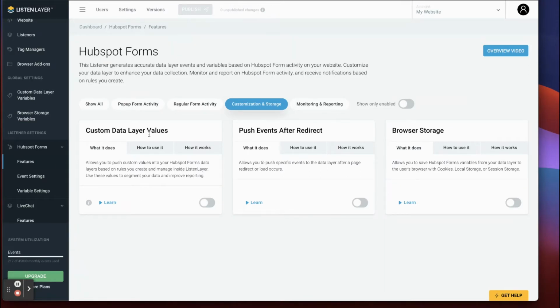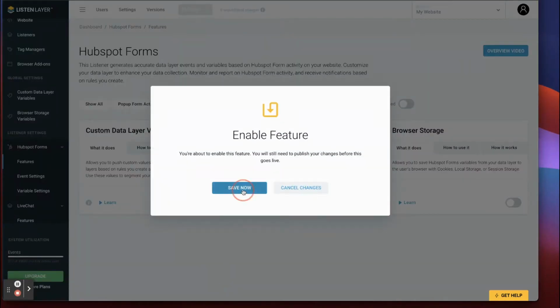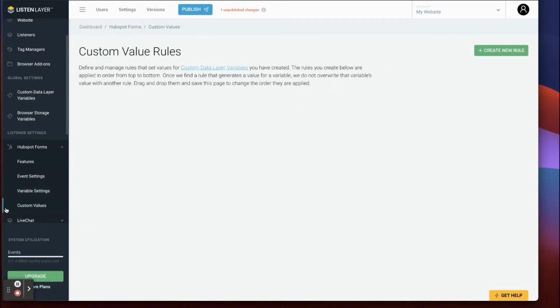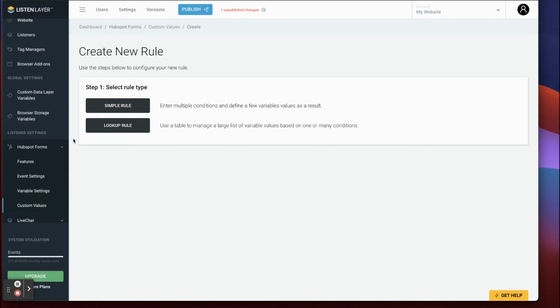And all of our listeners have this feature called Custom Data Layer Values. So I'm going to go ahead and enable this. And what this allows me to do is down here in this custom values section, which now appears, I can create rules. I can write simple rules, or I can write really advanced lookup rules that look for information in my data layer in real time and use that information to push additional information into the data layer. And I can push just simple text values that I define, or I can actually use other variables and values in the data layer to populate as a value into one of my custom variables.